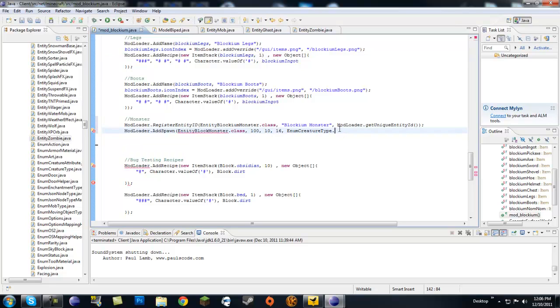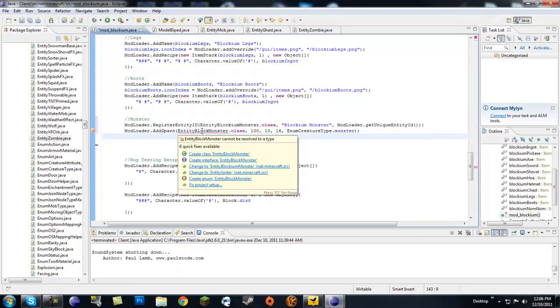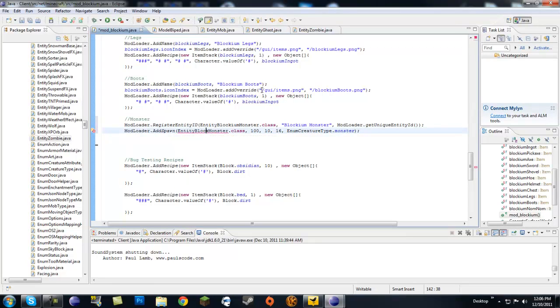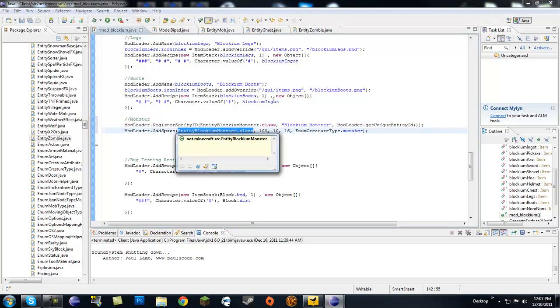We didn't finish it. So we can do water creature if we want, like this, but I'm not going to do that. We could do normal creature, but I'm not going to do that either. Let's go and make a monster. I want to make a deadly mob. Let's see, BlockMonster, BlockiumMonster. Again, you are going to have this red underline because you did not create this class just yet.